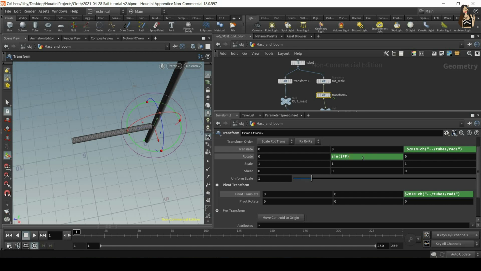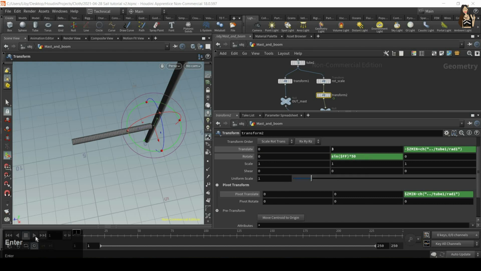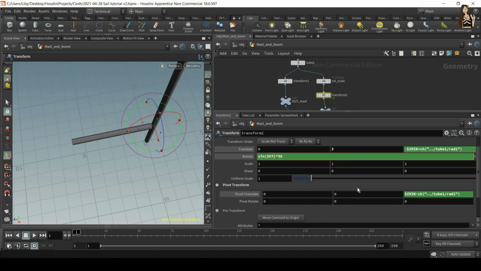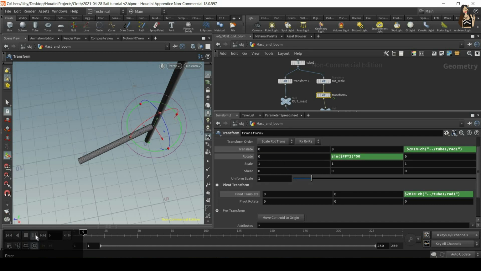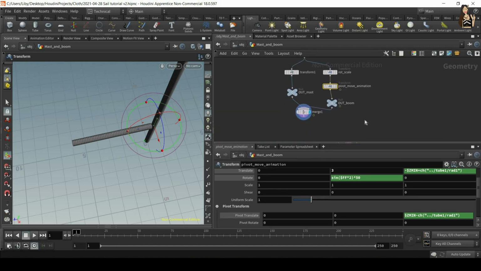So what I will do here is first multiply it by, let's say, 50 and play it again. Now you can see that the angle is bigger. So it moves like this. And I will also multiply the frame value by, let's say, 2 to speed it up. Brilliant. So let's rename the second transform to pivot, move, animation. So our 3 things. And now the boom and the mast are ready to go.